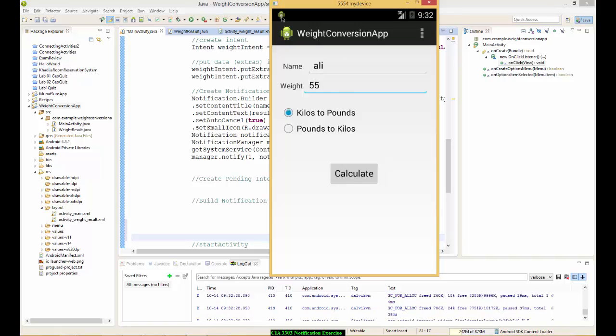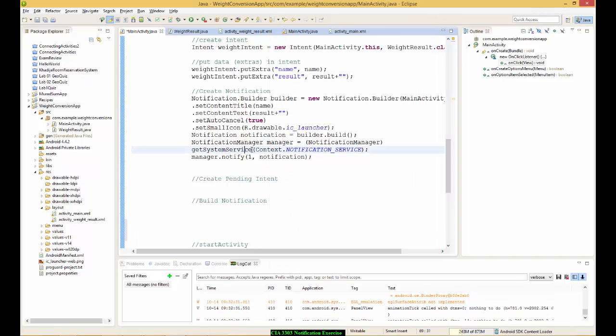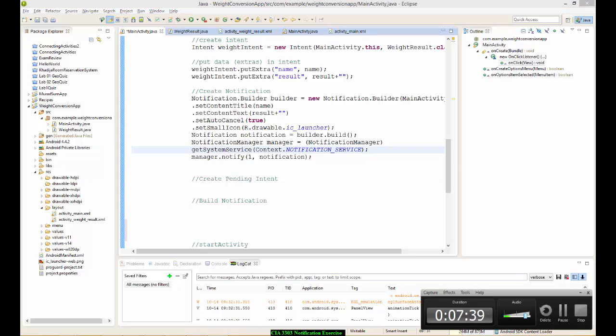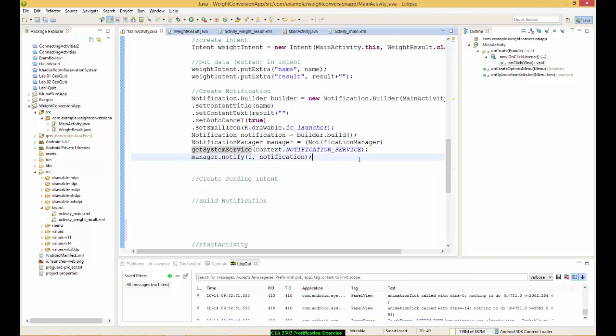calculate, and now you see I have a notification here. Just slide it down, Ali and 110. So it multiplies by 2 and then shows that value as a notification. Now let me just click here again and show you. Nothing happens because we have not indicated any action over here.